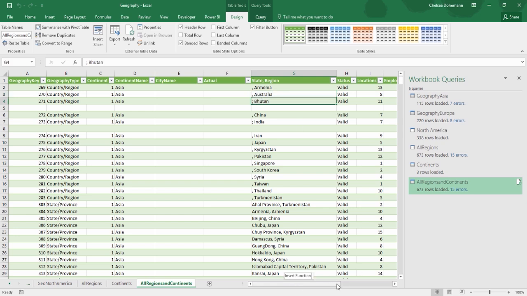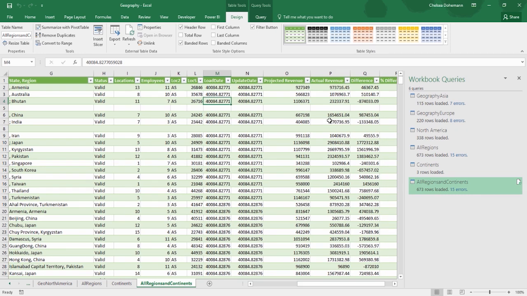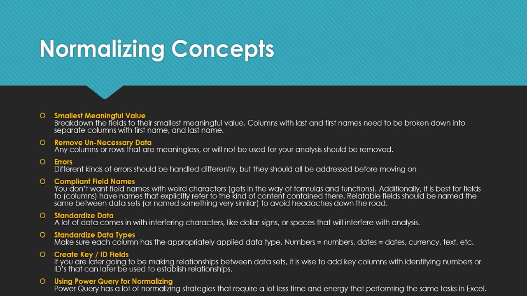And then we got a couple of other issues we got to deal with. We have some date data in here that's not being formatted correctly. And then we have some other numerical data that's not being formatted correctly. We got a couple columns over here called location 2 and location 5. Eventually, those are going to need to be combined together. All right, so basically what we're doing is we're following all of the normalizing concepts that we've already discussed. And we're going to do that in Power Query right now.